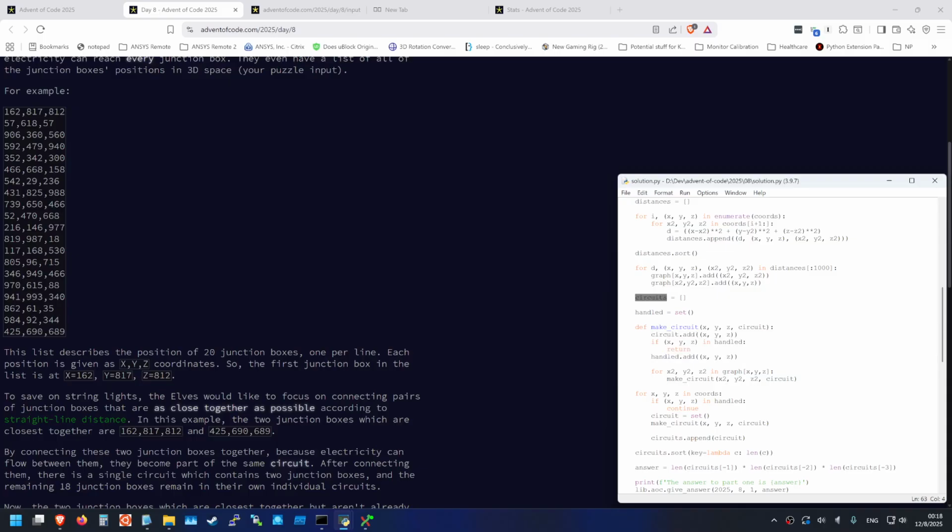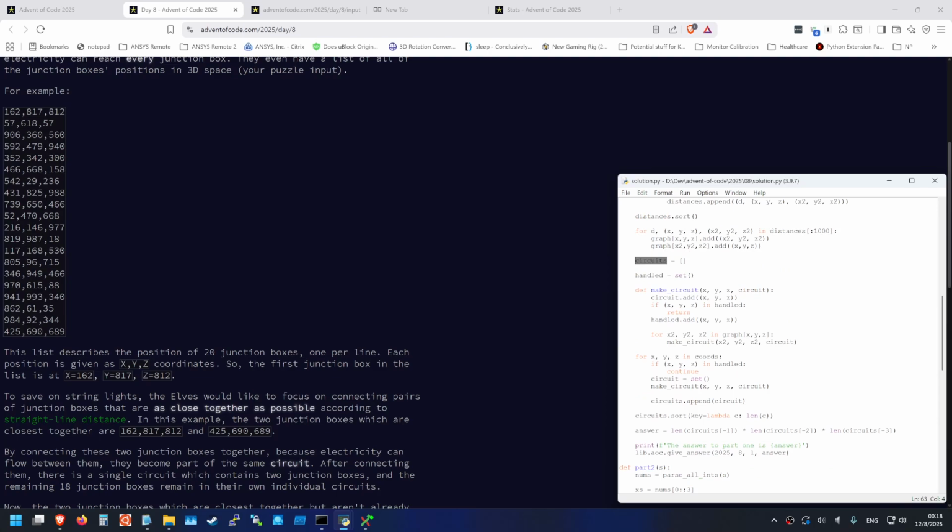Take that list of circuits, go and sort them together based on their length, and our last three are going to be our biggest. Multiply those lengths together, that'll get us our answer. So yeah, part one, somewhat involved, multi-step problem, but not too bad. At least not too bad when you read the problem and do it correctly.